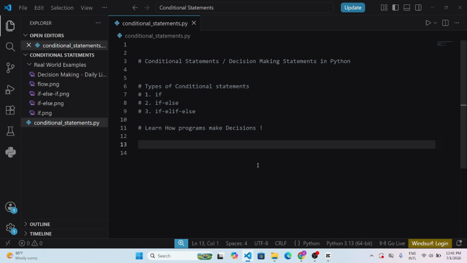Today we are going to learn about conditional statements. We also call them decision making statements. So in this video we are going to learn about how programs make decisions.